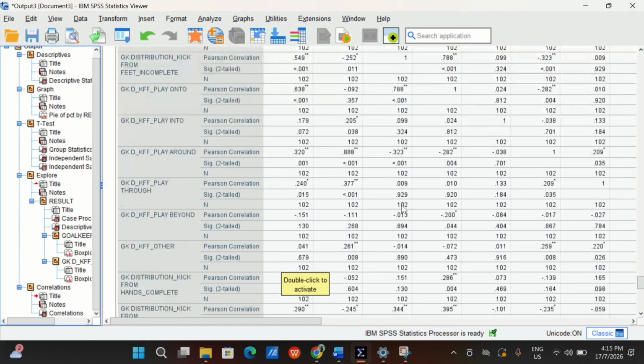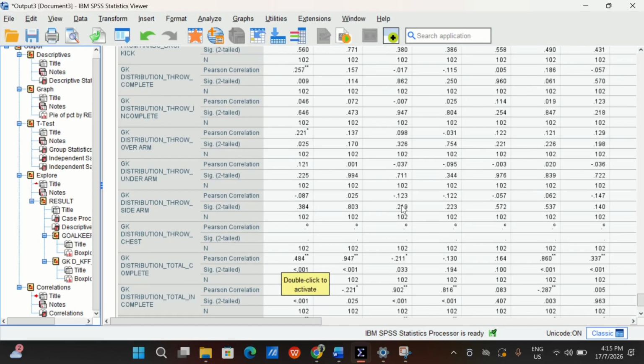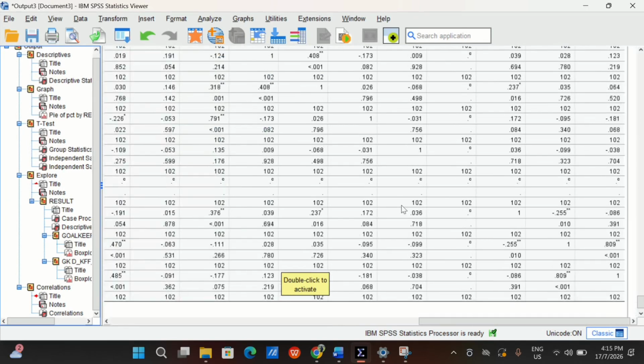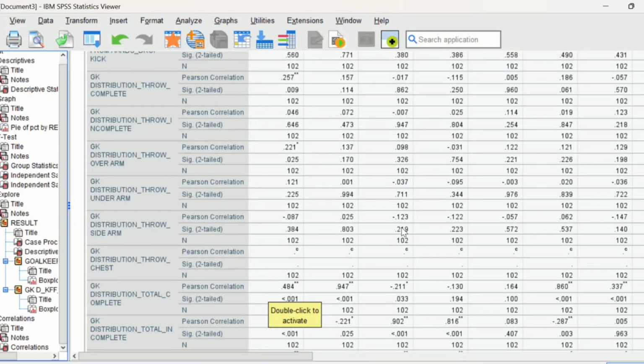Once you click OK, SPSS will generate the output. Let's look at the table. If the p-value is less than 0.05, the relationship is significant. If it's more than 0.05, then the relationship is not significant.